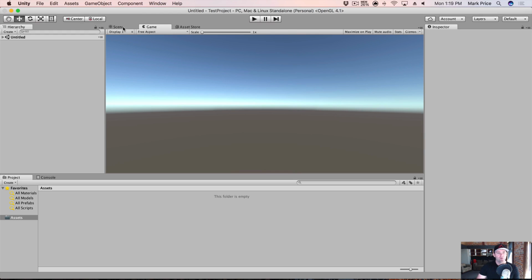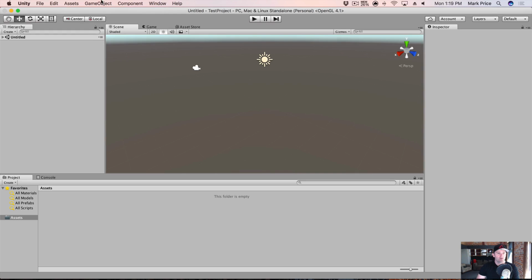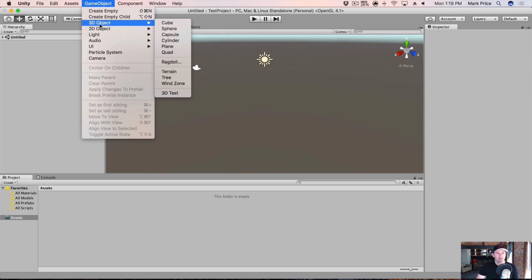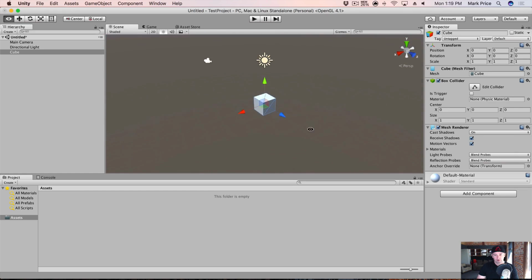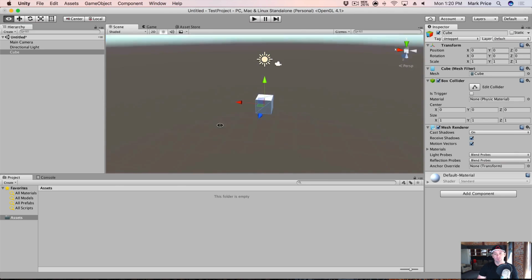Just for fun, what we're going to do is create a cube. We're going to go to Game Object, 3D Object, and Cube. Game Object basically allows you to create things in relation to a game object. Anything that's on the scene is a game object. So I'm going to create a cube here, and I can hold down Alt on the keyboard and rotate the view.